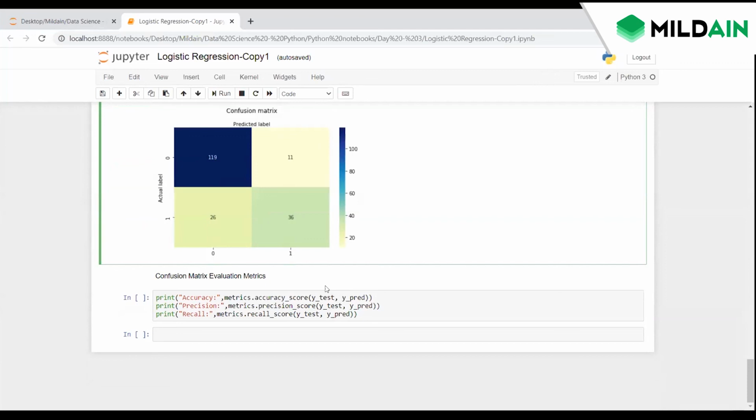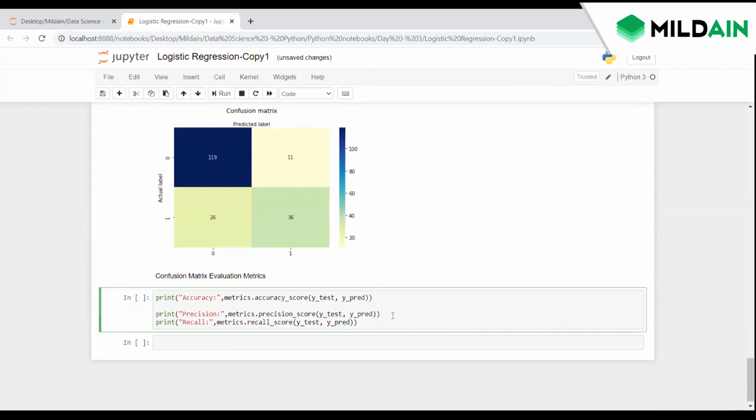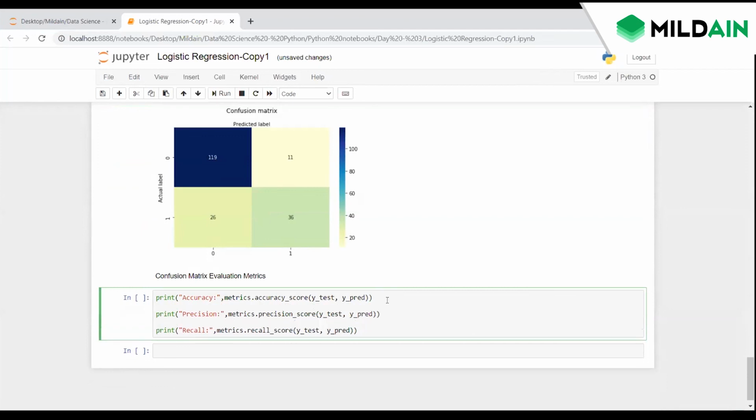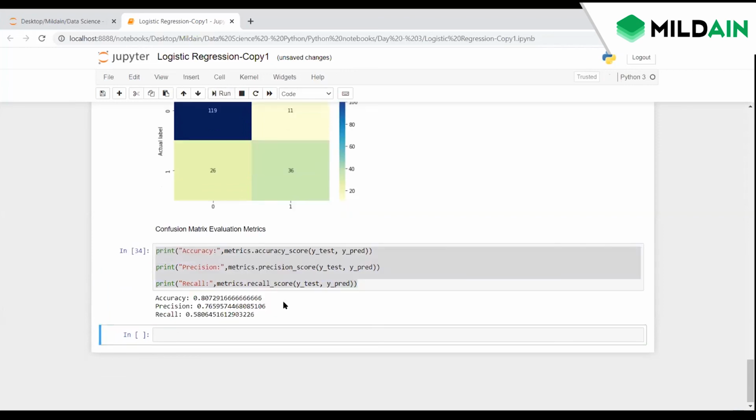Okay, now let me check the accuracy. Look here at how I found the accuracy, then the precision score, then the recall score. These are accuracy, precision and recall. See how much accuracy my model is providing: 80%. Precision is 76%. Recall is about 0.5. This is my logistic regression, guys, with respect to my dataset, the diabetes dataset I have taken.